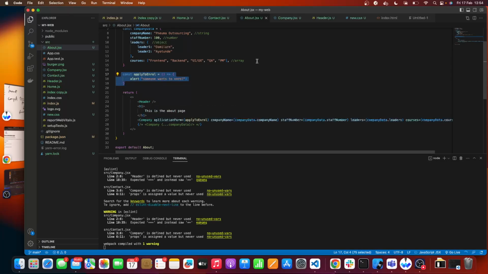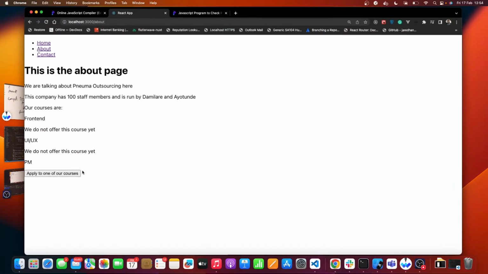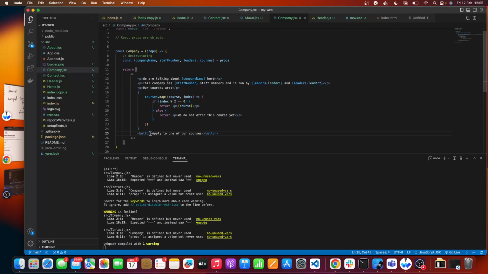Now let's go inside our company component. Let's have a button here to apply. Right? Apply to one of our courses. Now, when you come here, you would see a button, apply to one of our courses, but when you click it, nothing is happening. Right? Now, add an event handler. We call it an onClick event.